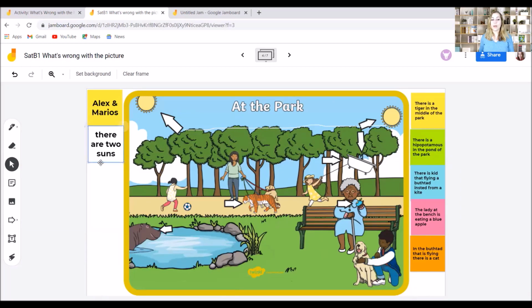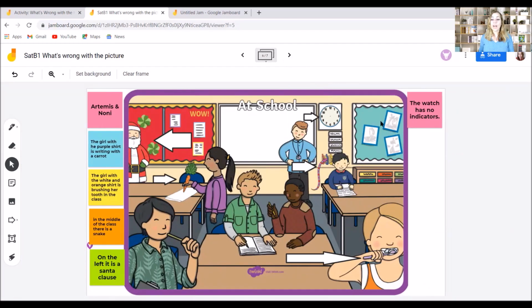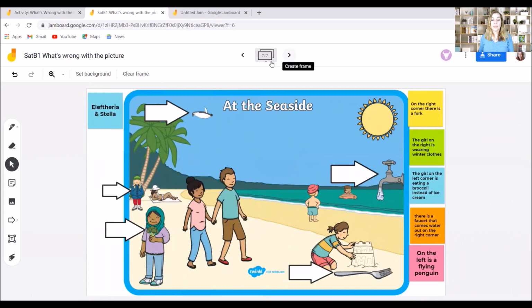So we've got Alex and Marius here with their stickers, with their arrows. Nobody picked the swimming pool. At school, another team, Artemis and Noni, with their stickers and their arrows. And the last team, Eleftheria and Stella, again with their stickers and their arrows. They managed to point out and find all the wrong things in this picture.